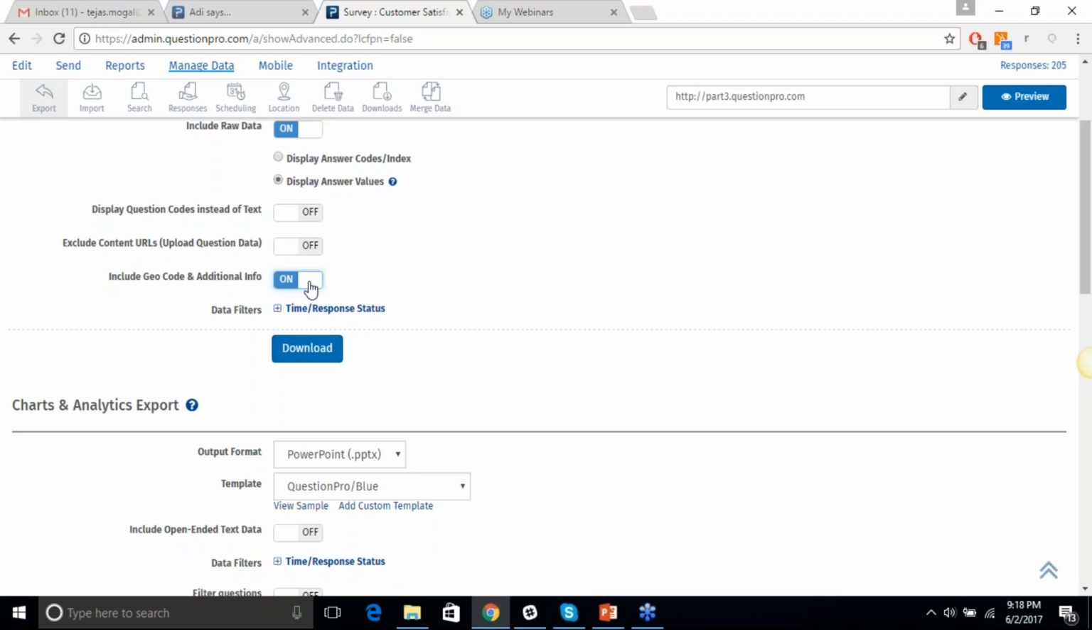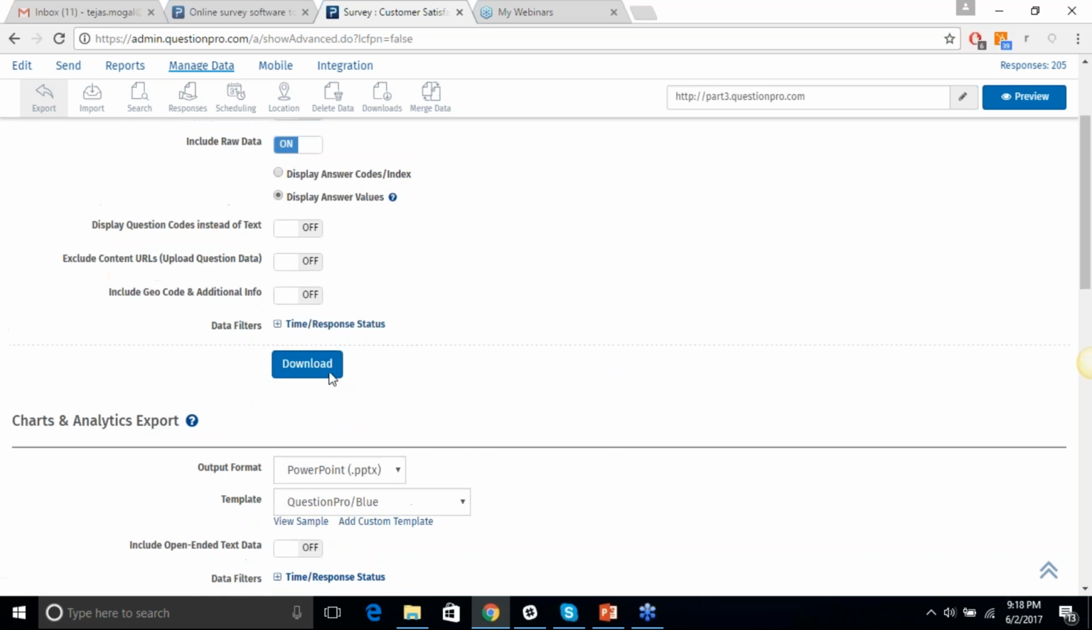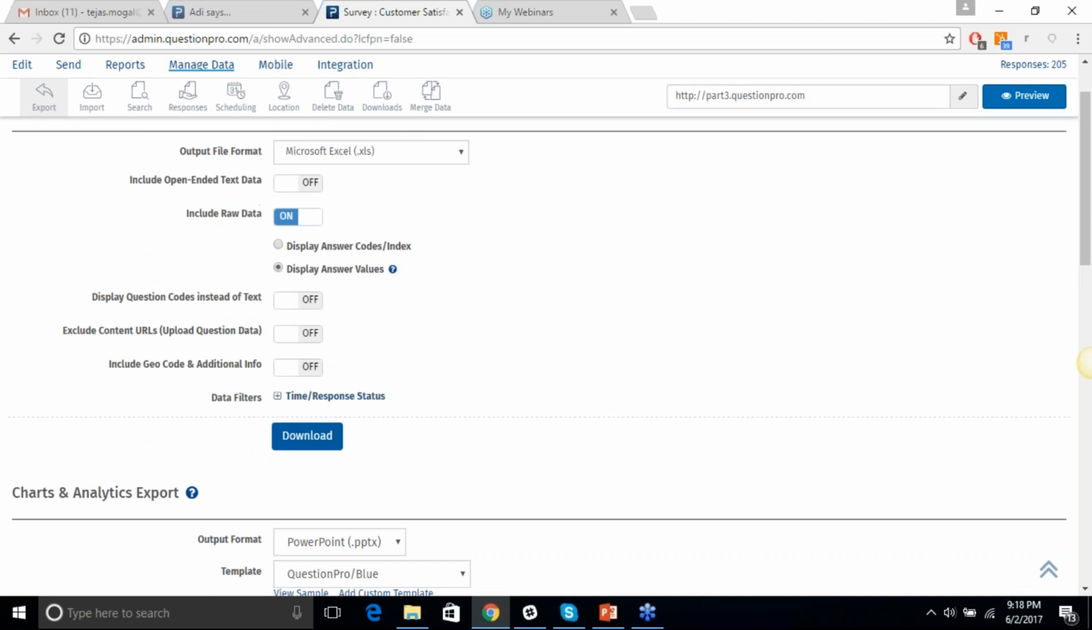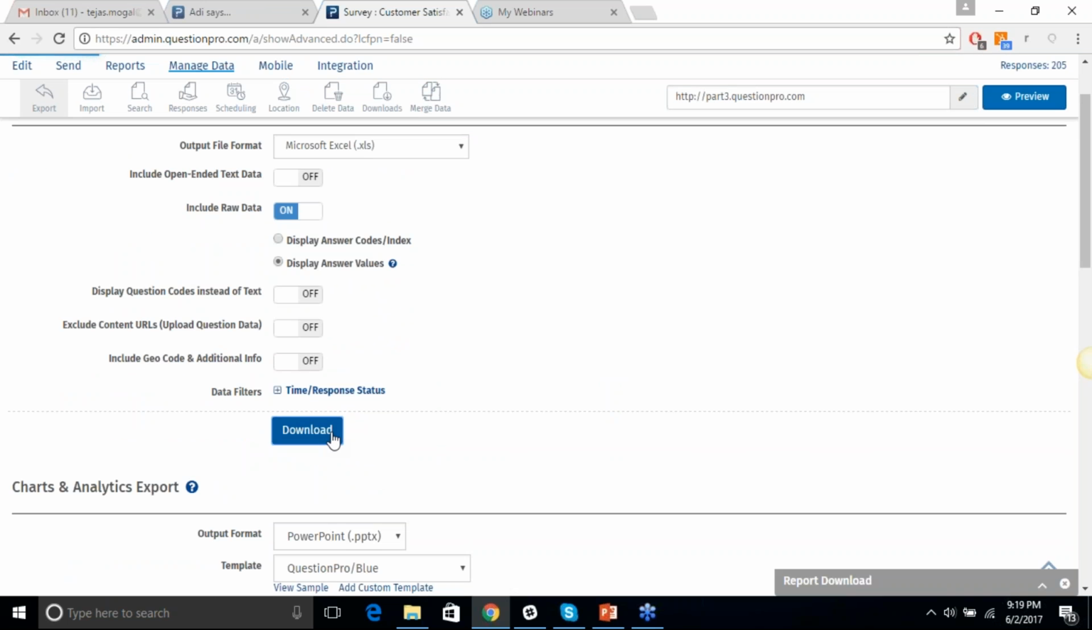Include geocode and additional info. Geocode is basically the latitude, longitude, the country code, etc. If you want those things as well, you can simply enable this. And data filters is if you want to have a date range, that is, I want the responses only from a certain range. This is similar to the filters that we have seen multiple times during the reporting part. You can have a range given, and then you can have filters created. I'll just show you how the raw data looks. Let me check if I have all the right options selected. I download it.